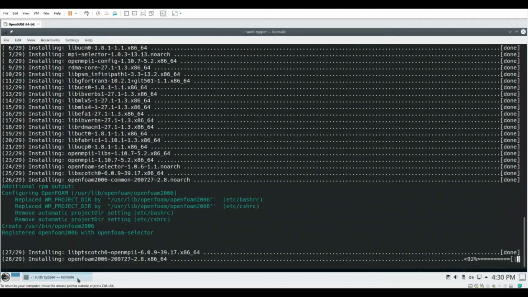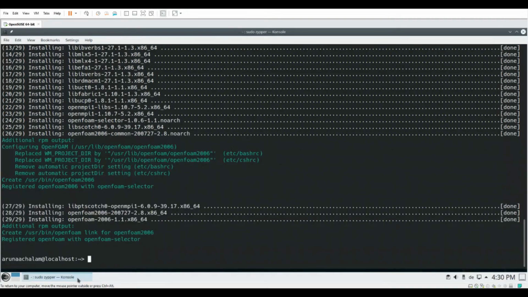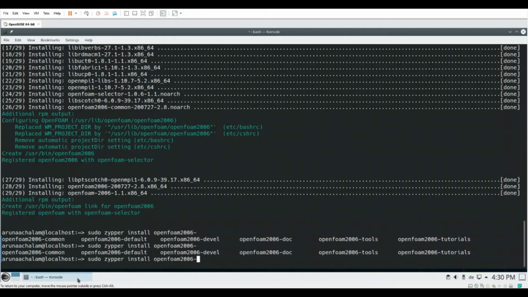This command only installs the base of OpenFOAM, for example the libraries and solvers. It doesn't install the additional documentation. For that you have to install the latest version. For that you use the command sudo zypper install OpenFOAM2006 dash, and then you can see that there are a lot of other files that have to be installed along with it. So you just put OpenFOAM2006 dash and star, and then all the other components will be installed.